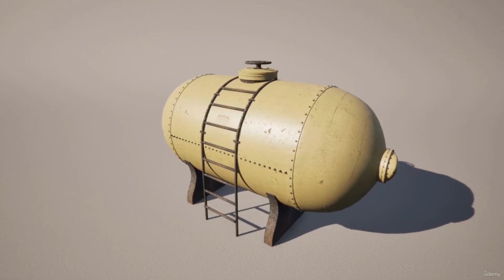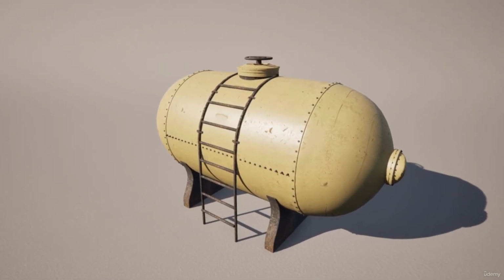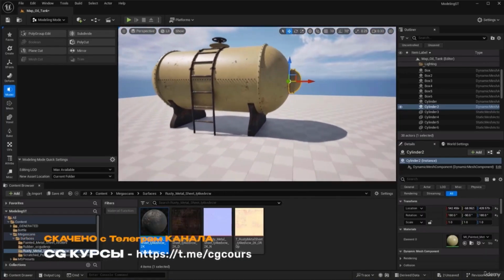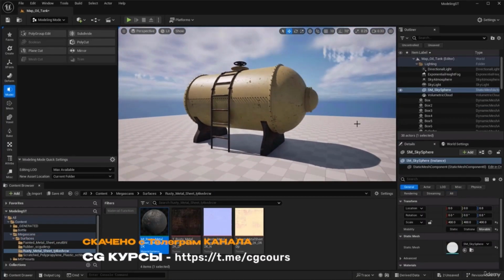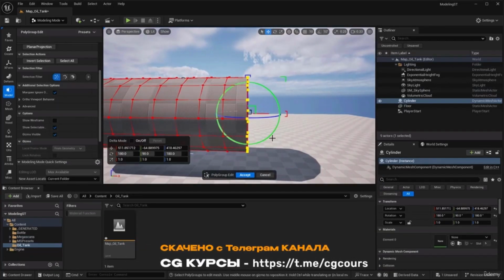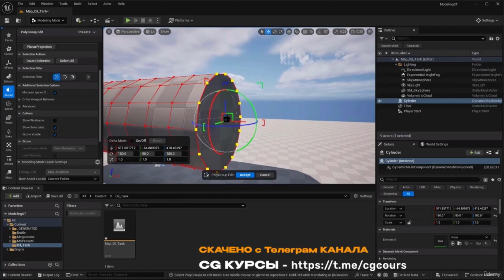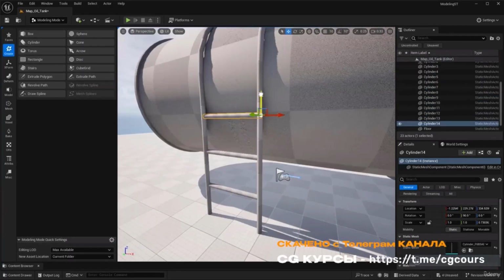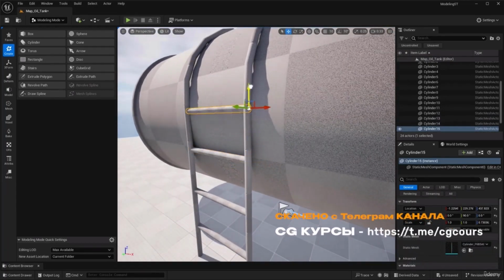Unreal Engine 5 has big updates on 3D modeling. It has almost everything you need to create game-ready 3D models. In this course, you will learn everything about 3D modeling in Unreal Engine 5. Before you enroll in this course, you should have basic knowledge about Unreal Engine. This course is for beginners who want to learn 3D modeling in Unreal Engine 5.